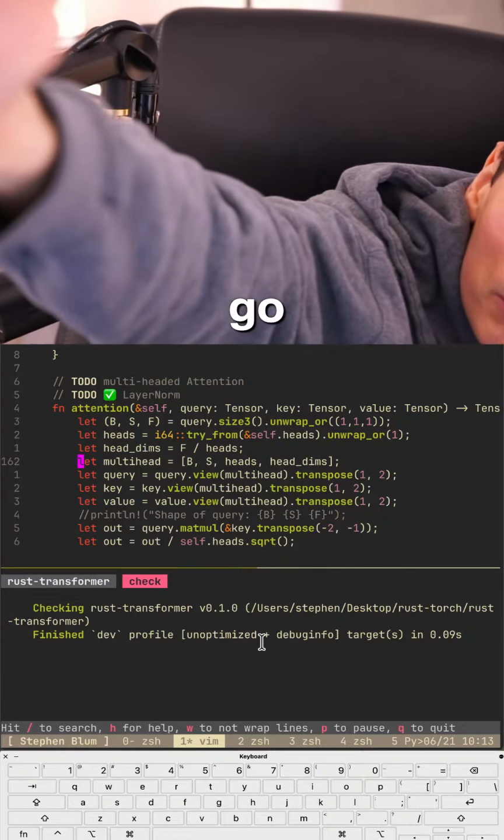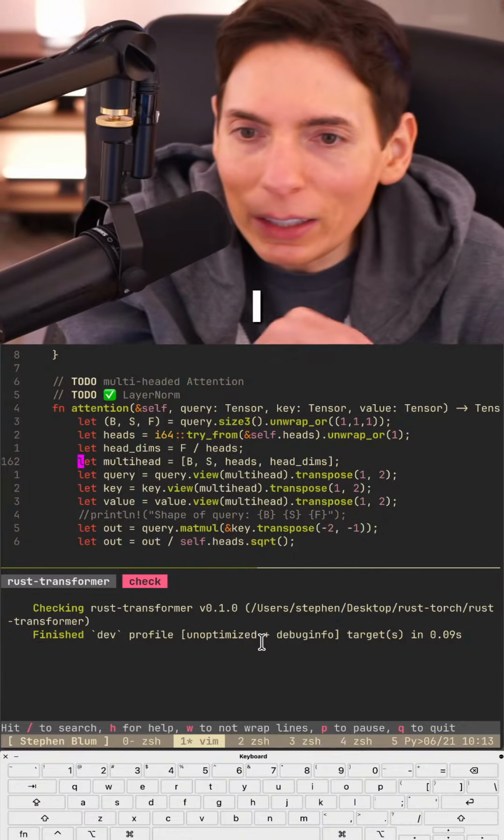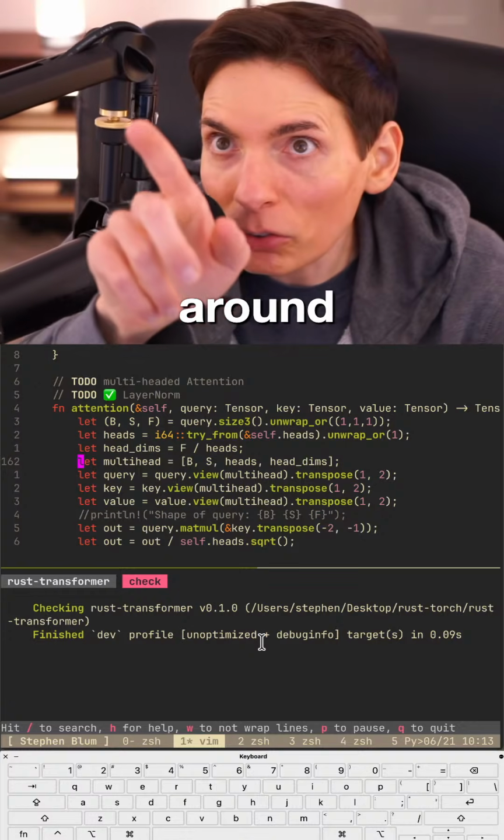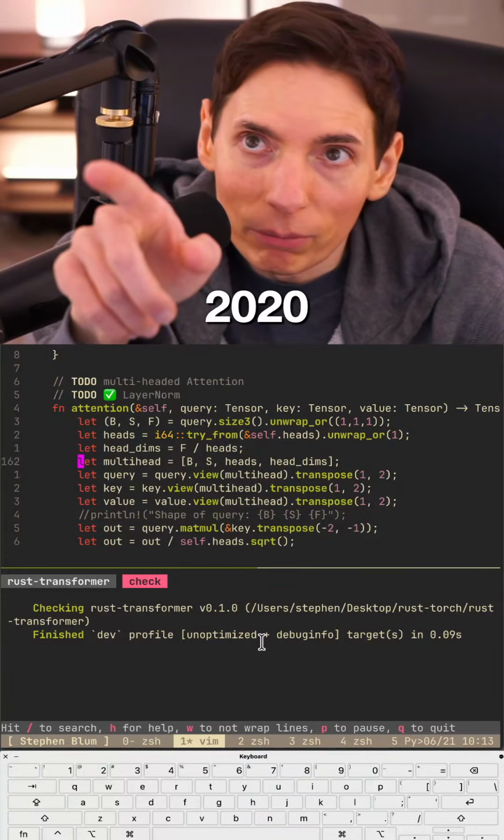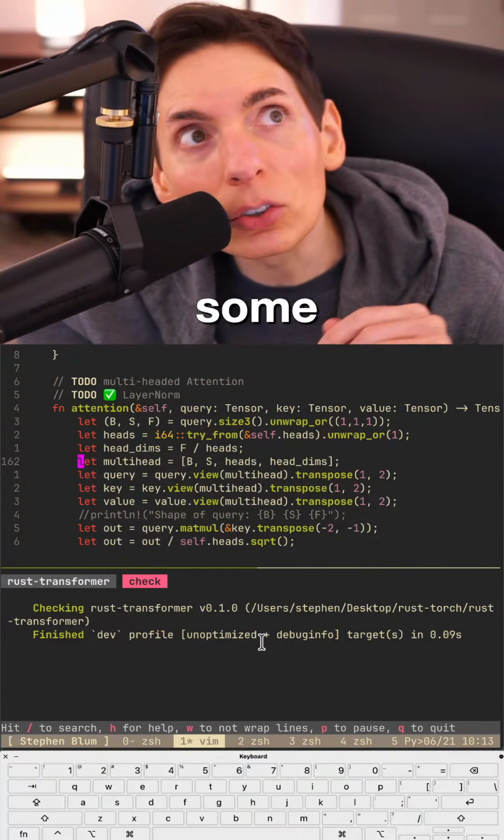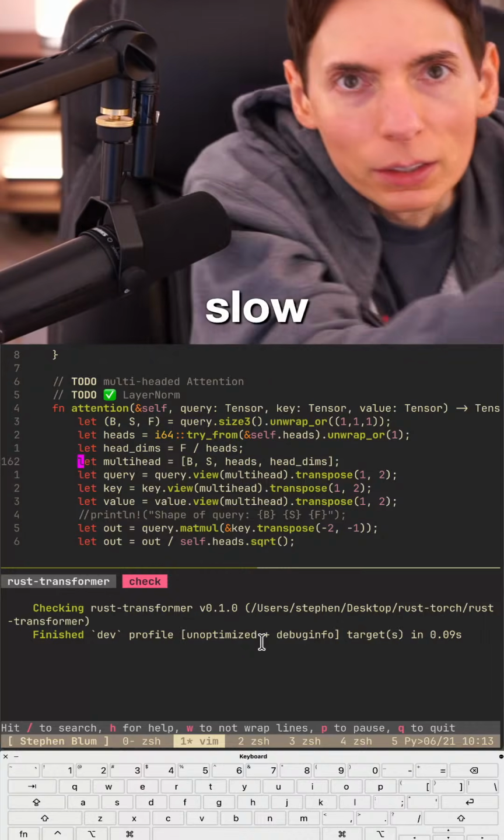All right, so one thing I need to do is buy a new light. This light's been around since 2020. So it's a 6-year-old light, and it's getting slow. It's getting slow, you guys.